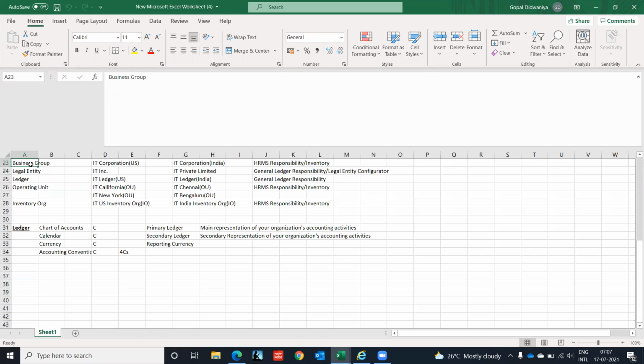Okay, so just follow the sequence of the activities, what all you have to do, and remember that you must go to the setup functions. After going to the setup functions, you will remember what all the functions you need to access, and then proceed further. So yesterday we completed business group and legal entity setup for India. We are doing the setup in India.